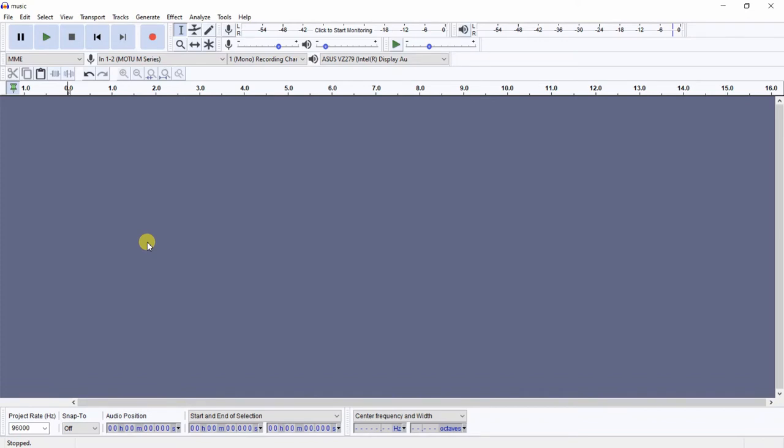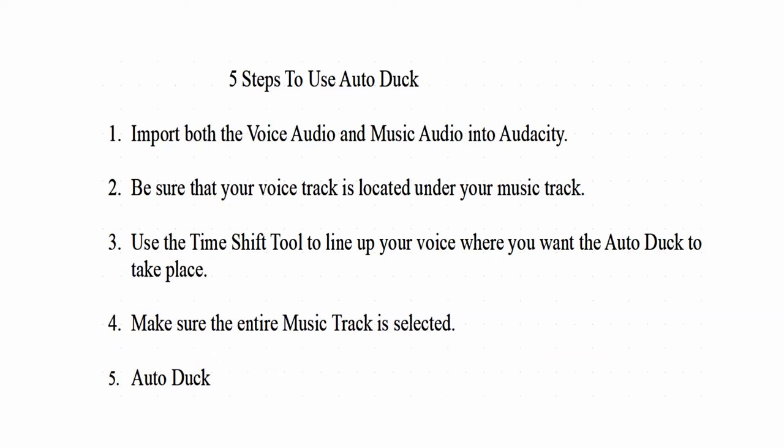To edit video audio with Audacity, you can export the audio from your video editor, then import the exported audio into Audacity, and after editing the audio in Audacity, then import the edited audio back into your video editor. The following is 5 steps I use to add AutoDuck to allow voice to be heard over music in an intro to my podcast.